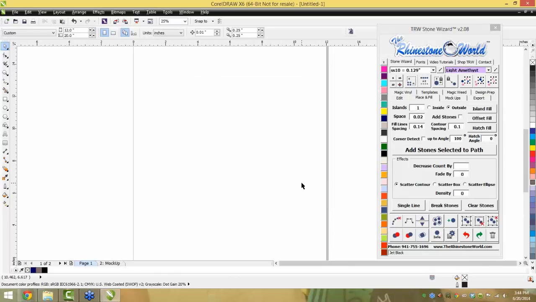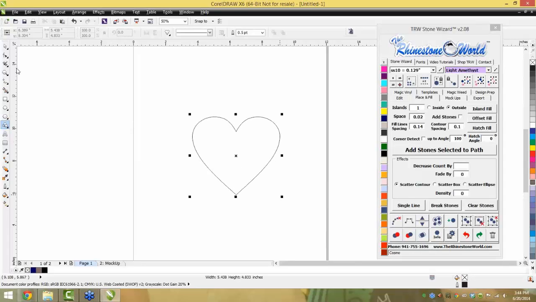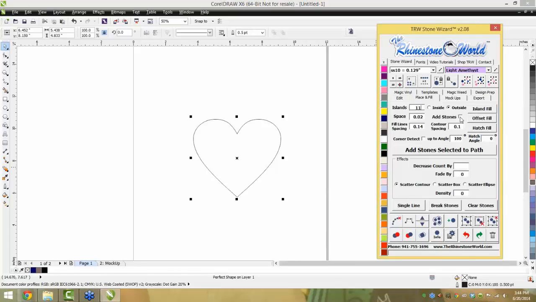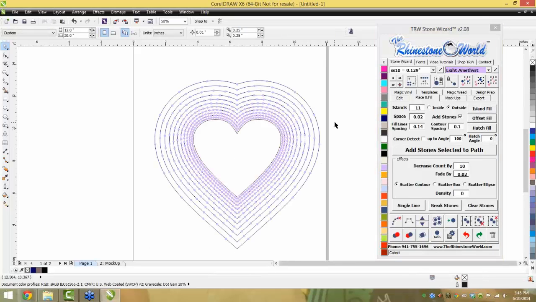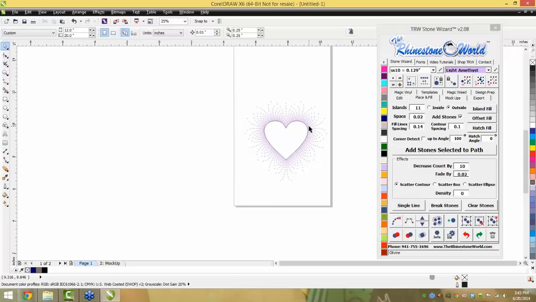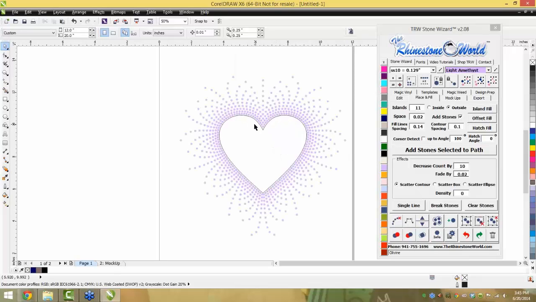We also have some of our effects. So example with the effects, if I go to basic shape here, and let's just go to a heart design. And if I do a heart design, let's do about 5 inches. I want to do just a cool kind of explosion effect off of it. I can go, let's go 11 islands to the outside. I'm going to add stones, a little contour spacing, and I want to decrease my stone count every island that it creates by 10 and fade by 0.02. Island fill, and check that out. Clear my paths, and look at the cool look that you get. Kind of that scatter faded effect.